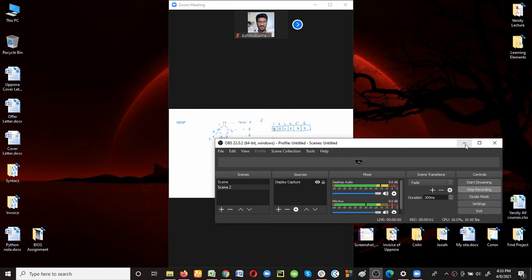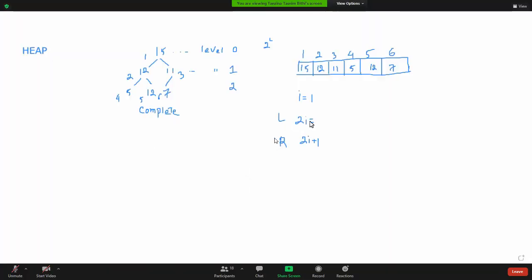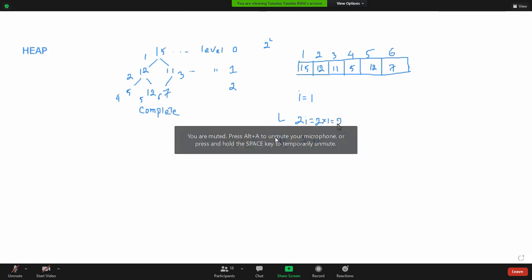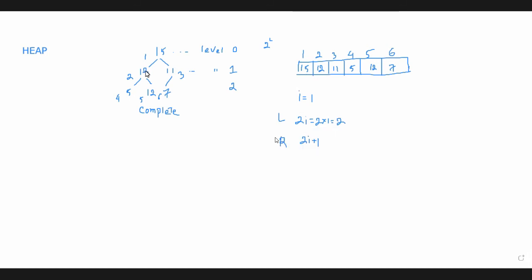Which one is the left child of 15? Using 2i, that is 2 into 1 equals 2. That means in this location, 2, we get the left child of the node 15. So look at the tree. Is it correct that 12 is the left child of 15?